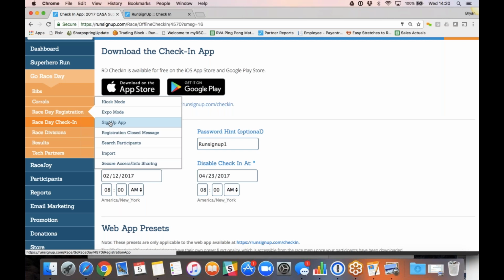So you'd actually have people on RaceDay or at packet pickup sign up using the sign-up app, and then you could see them in the CheckIn app and see whether they paid with credit card or cash or check, and then collect their money if they paid with cash or check and assign them a bib.